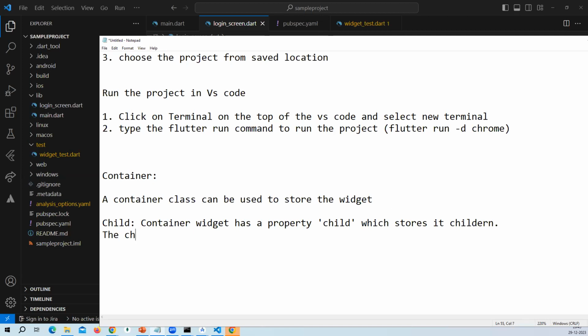The child can be any widget, like a button, mouse, camera. So we can use any widget.